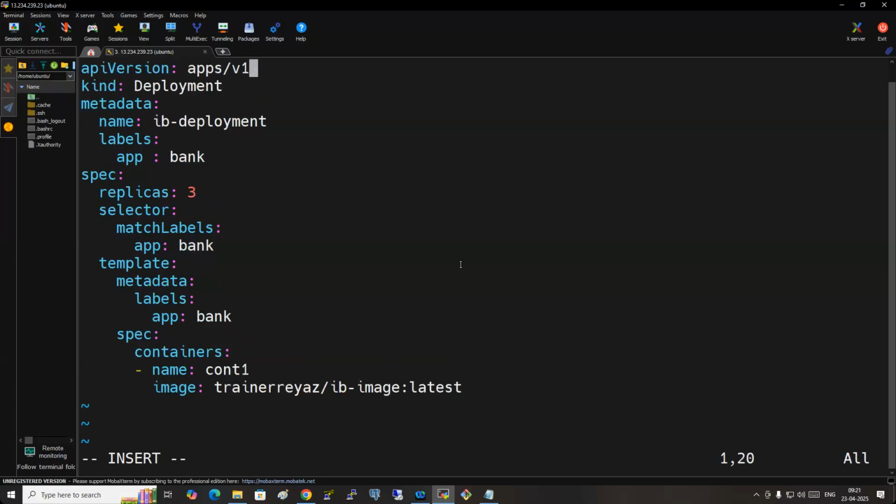Are you guys using my repository for the image? Hey, tell me. No, right? So you're using your own repository, right? Good.